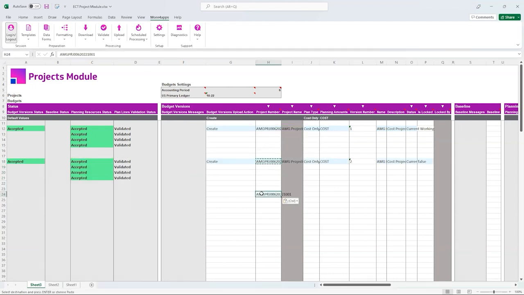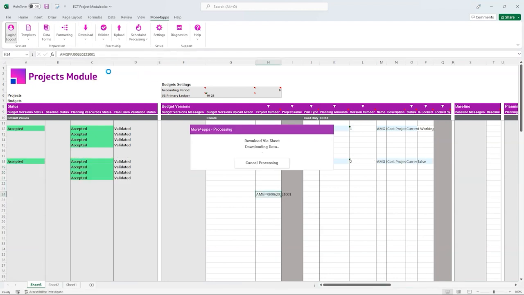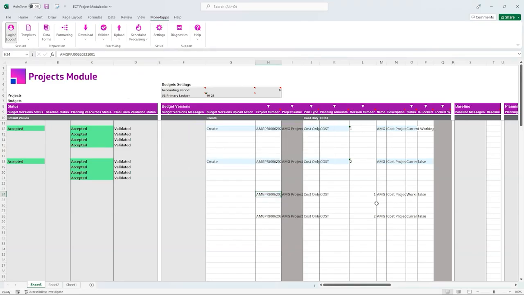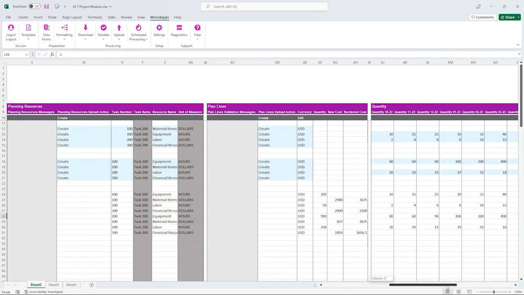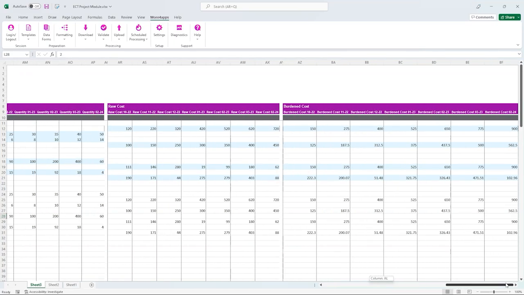So let's see what we have now. We'll download all the budgets for the project. And this time it brings back 2 versions. You can't do this sort of horizontal planning in FBDI or ADFDI, but with the projects module, it's simple.